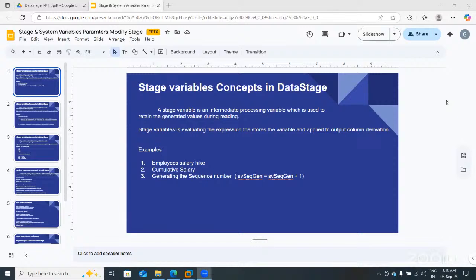So what is a stage variable? What is the definition of a stage variable? Stage variables are intermediate processing variables, which are used to retain or generate a value during the execution of the job. Another simplified definition of a stage variable is evaluating an expression that stores the value and applies it to the output derivation.